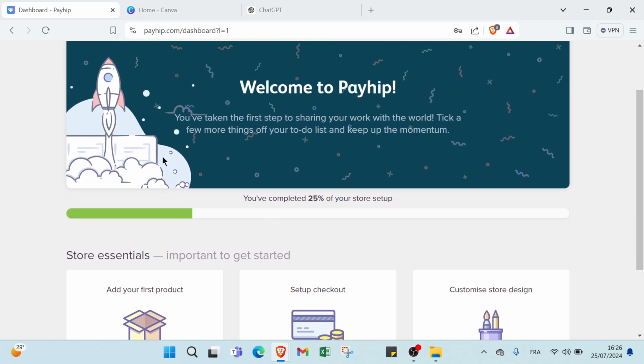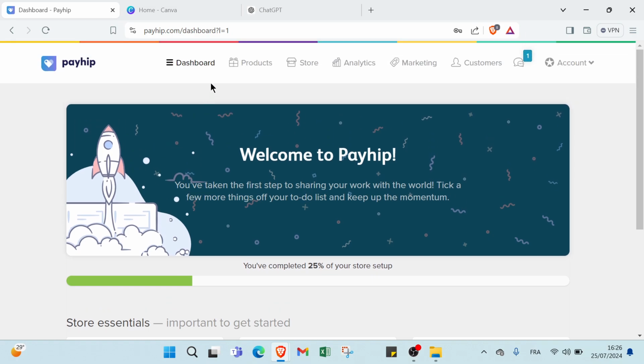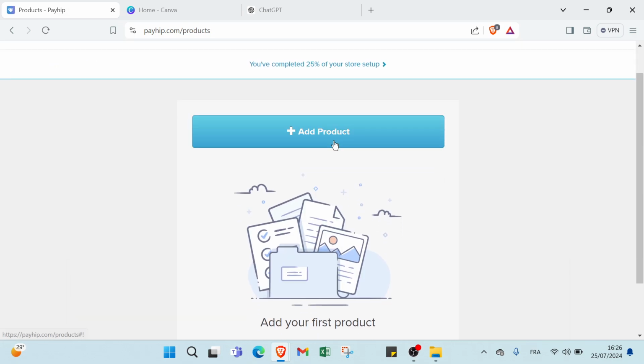First, all you have to do is sign up and you have completed the first step of your store setup. Then the second one is add your first product, and then set up checkout, and finally customize store design. So it's important to get started. Of those four steps, the one I already did is done. So right now let's think about products and other options. We have here add products, add your first product, as you can see here.